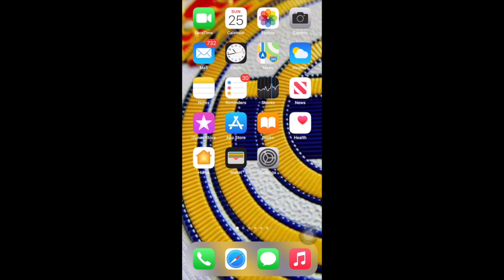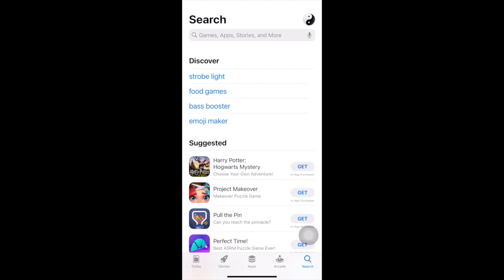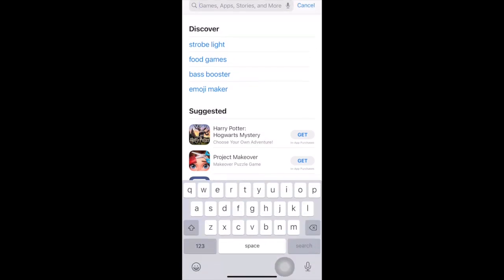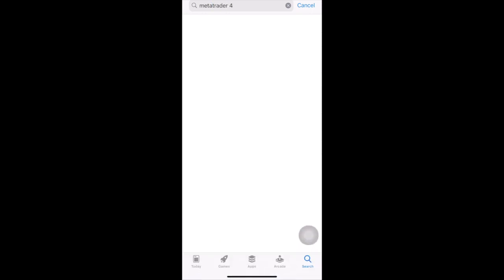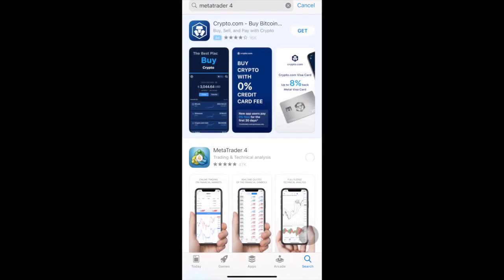First thing first, you have to download this app. For Android users, you have to open Google Play, and for iOS users, you hit App Store. When it opens up, you go ahead and search for MetaTrader 4, and you hit the download button. This is going to take a while to download, depending on your internet connection speed.